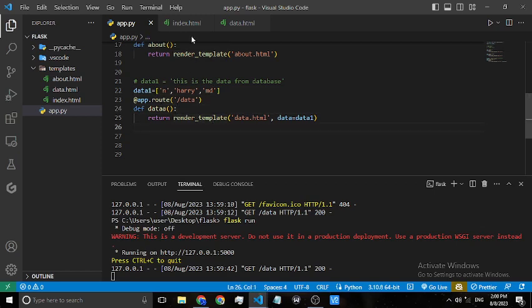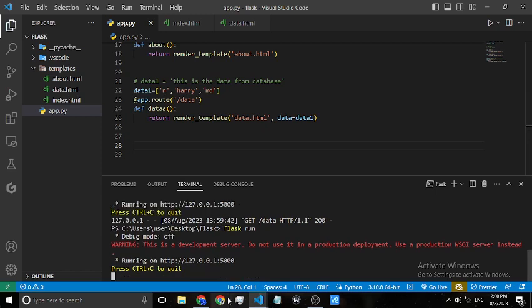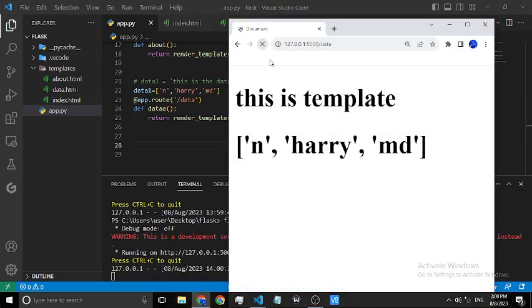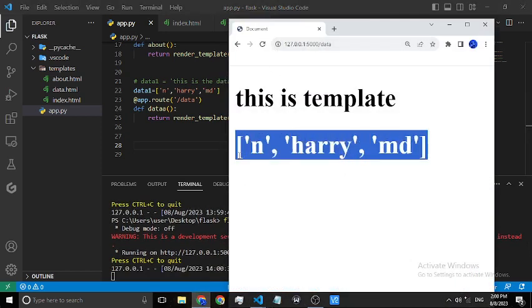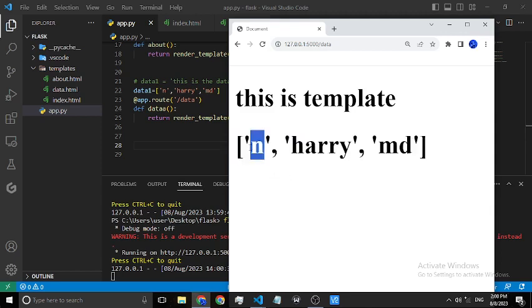Now how will we be printing over here? If I just run it, Control C to quit and restart, and reload it as it is, I'll get a list over here as it is. But I want the individual names to be printed.